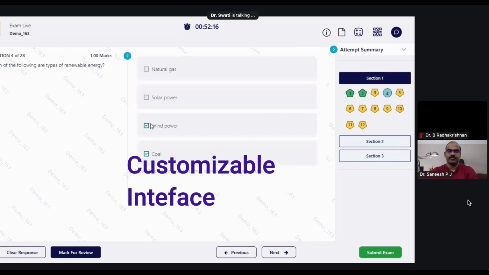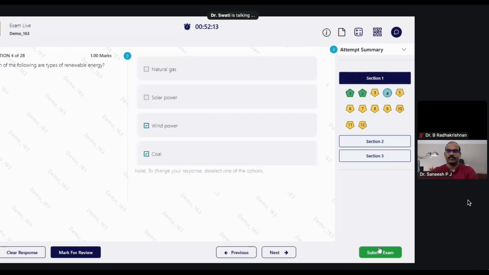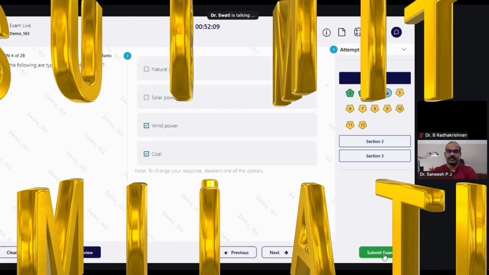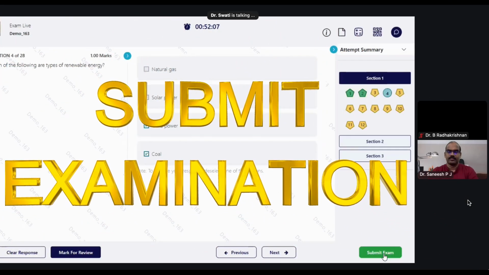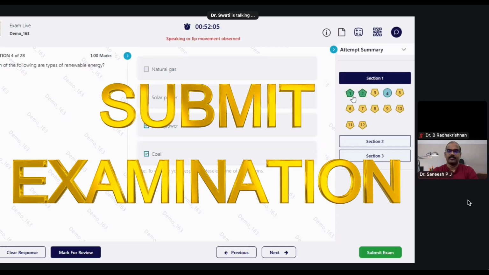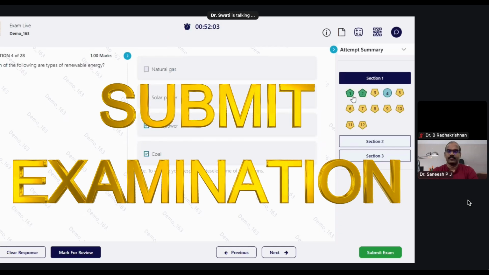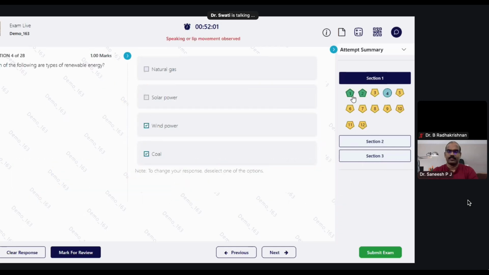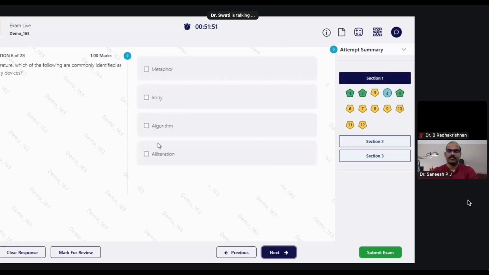Once you have answered all the questions, you are required to click on the submit examination. Please be informed that you should not answer the first question and click on submit examination, because submit examination is to submit the examination. Post that, you will not be able to access the examination again. So you just have to mark the option and move forward to the next question. In this way as well, your responses will be saved.